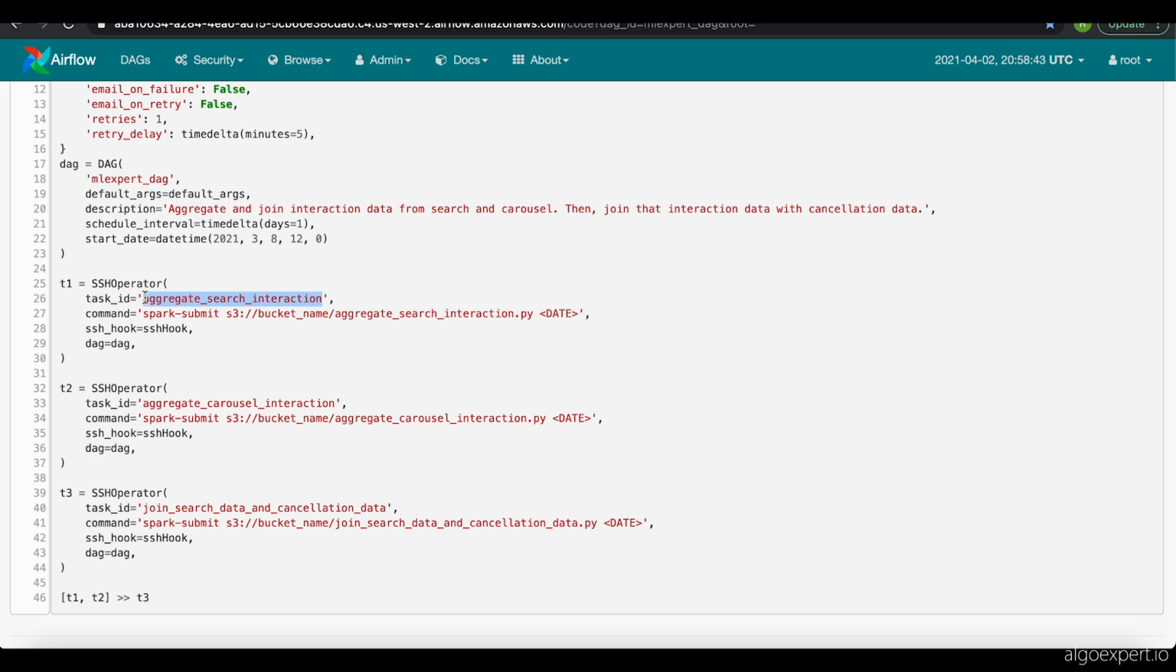First, we aggregate the search data, then we aggregate the carousel data, and finally we want to join the search and carousel data with the cancellation data. So how do we do that? Well, we simply Spark submit another job, and now we have to assign which order these tasks should happen in terms of this DAG. So here is where we do that. This may look a little bit strange, but all it's saying is that task 1 and task 2 can be done in parallel, and then after both of those are done in parallel, that will feed into task 3.